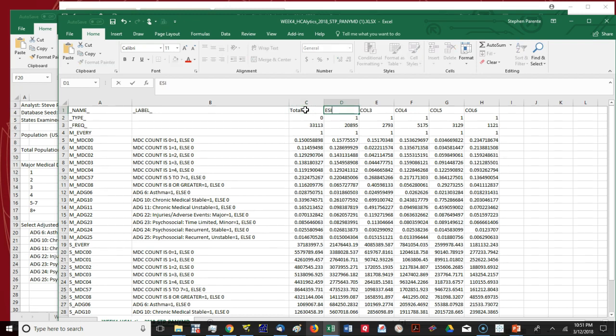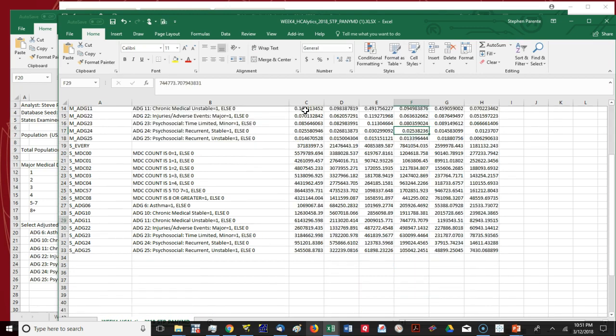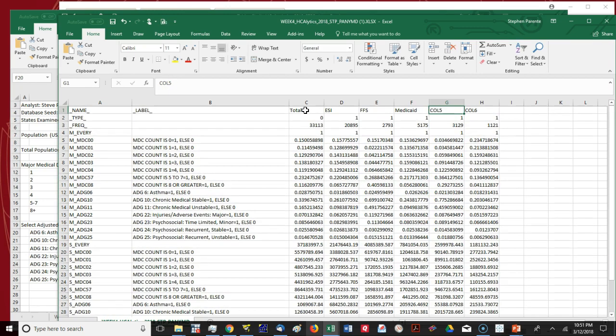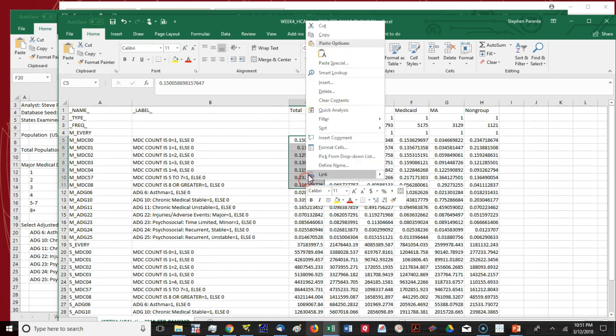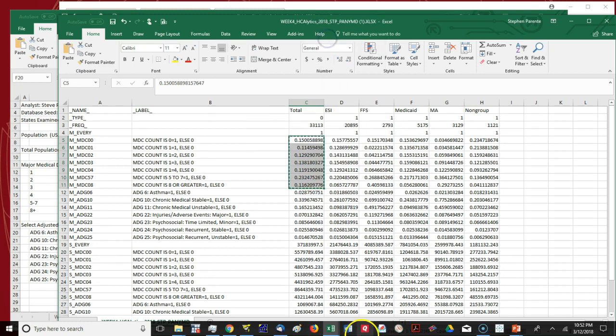This is going to be ESI. This is going to be, just as they're organized before, the fee-for-service Medicare. This will be Medicaid. This will be, and I'm just doing this so I don't forget, MA, and non-group. So you can really just take these as percentages here. Should work really well.